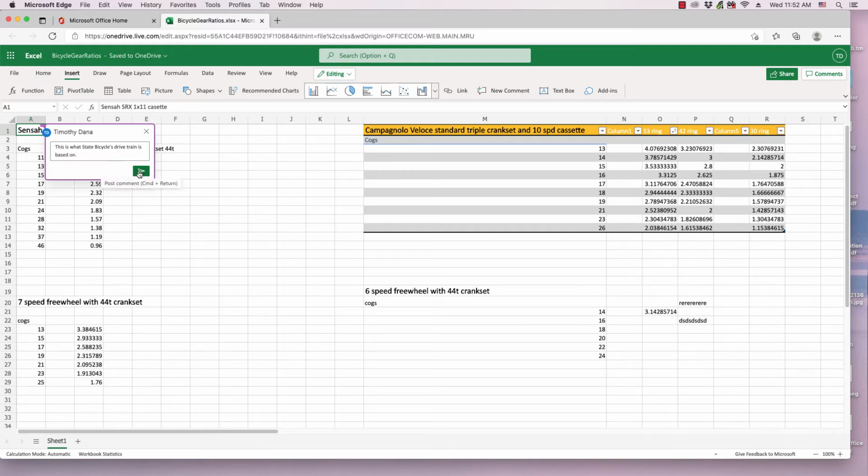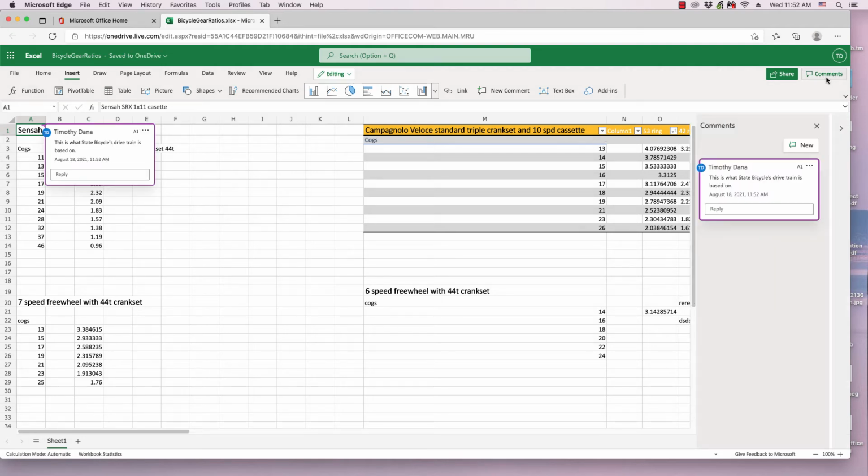And when you're done typing, click Post Comment, and you can click this Comments to see a list of all your different comments. If I had multiple comments throughout the spreadsheet, there would be several different boxes listed here in the pane.